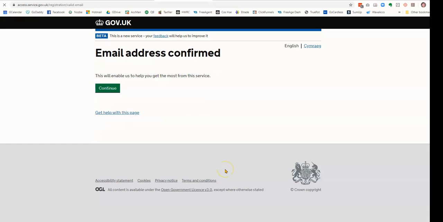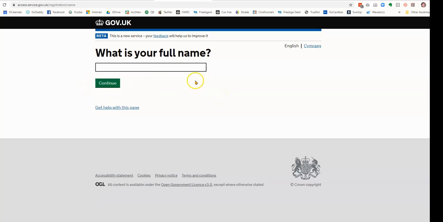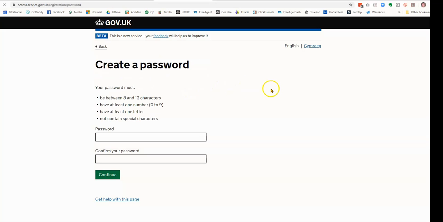Once you've entered that and confirmed, it will take you to another screen and it will ask you your name. Easy question. Again, enter that, continue. Then you have to create a password between 8 and 12 characters. It has to be letters and it has to have at least one number, but no special characters. You need to write this down because you will need it when you log on to the government gateway.